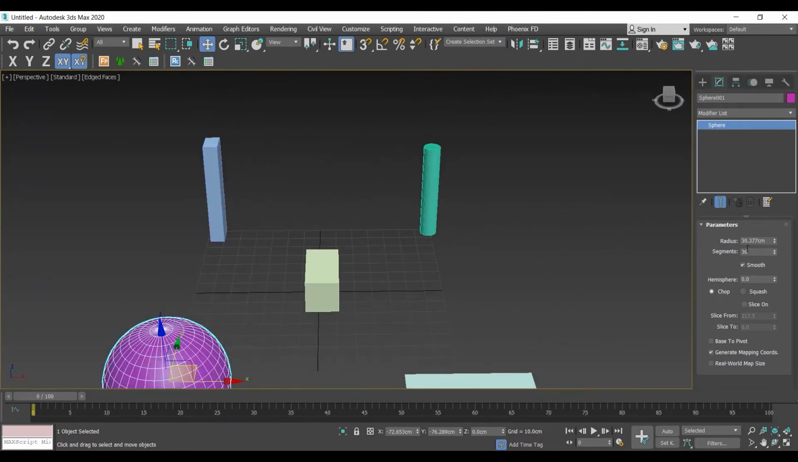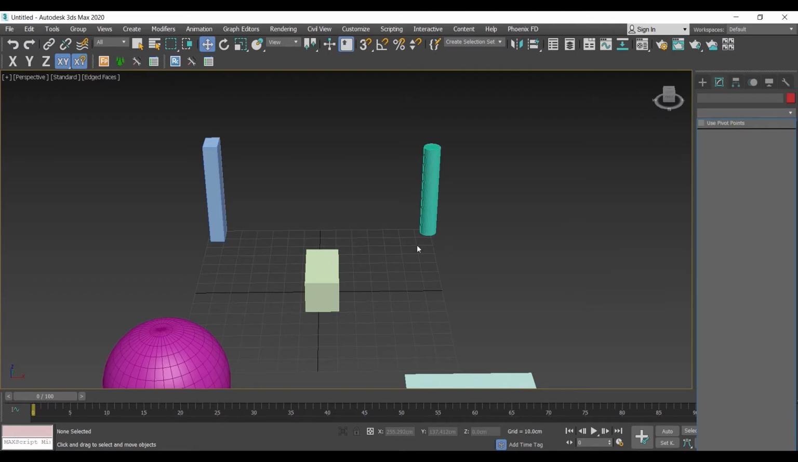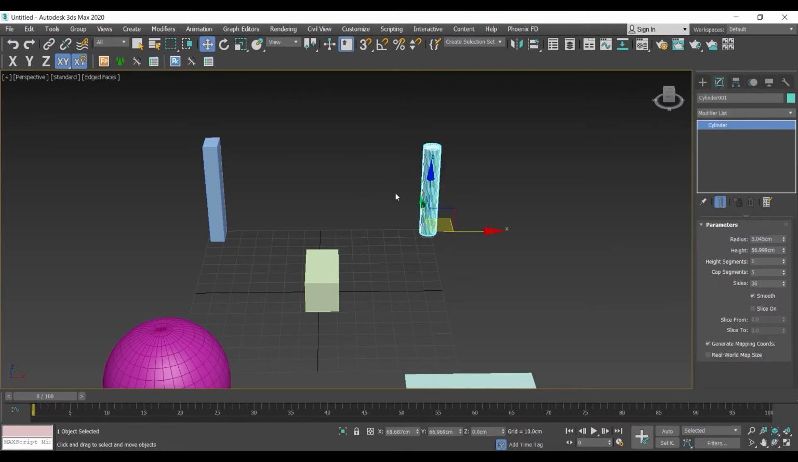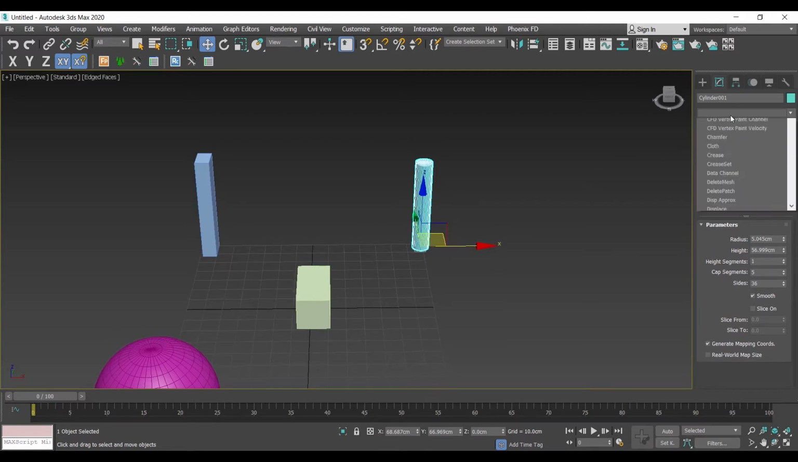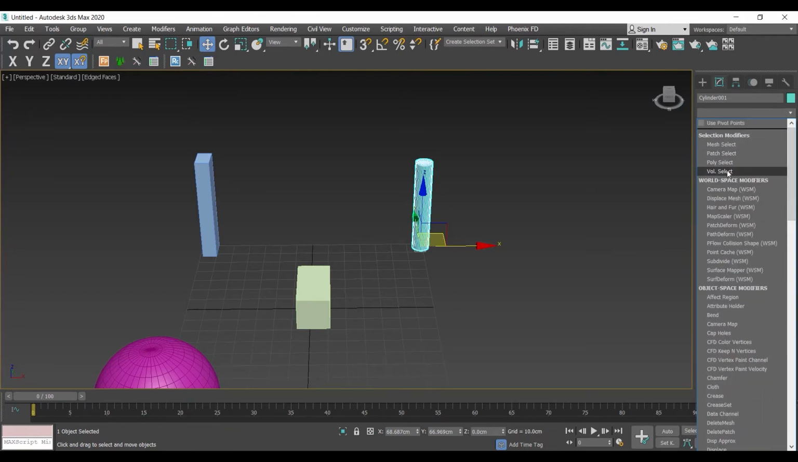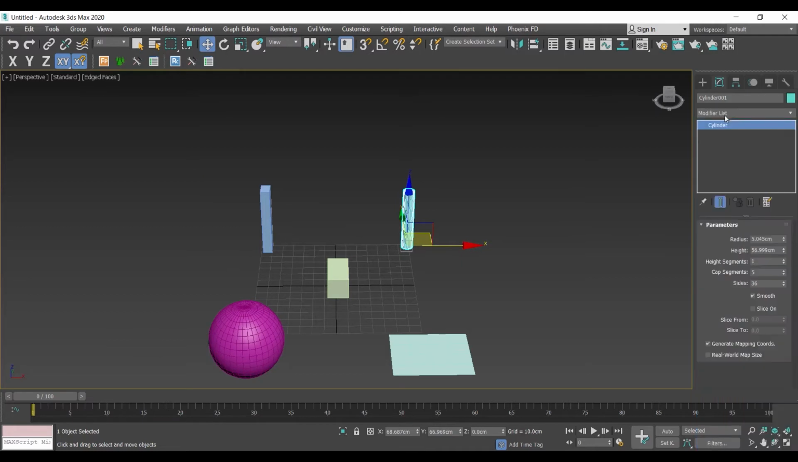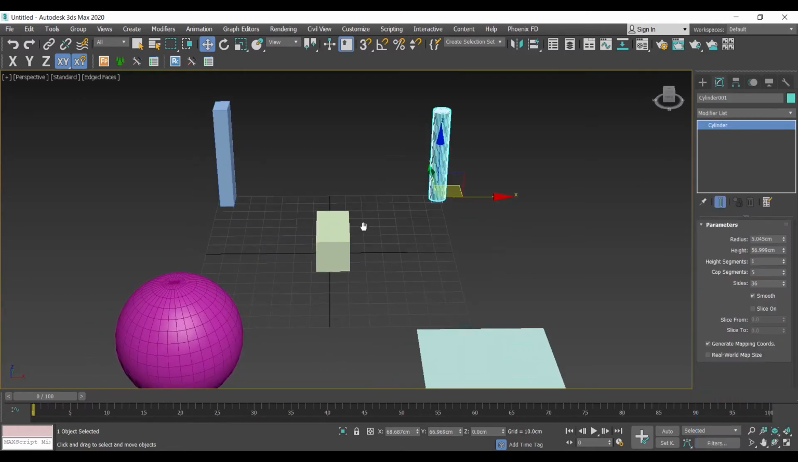Now, the second thing I'm going to talk about other than the parameters is the modifier list. As you can see, the modifier list is empty if I have nothing selected. But now I'm going to select this box or the cylinder or the sphere. And now you can see I have access to a long list of modifiers. What are modifiers? Modifiers are just a script that helps this object get manipulated in a specific way. For example, I'm going to work on these several objects and add different modifiers on each one to get to know how they work and why we use them.